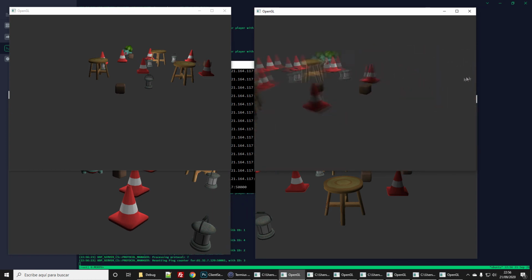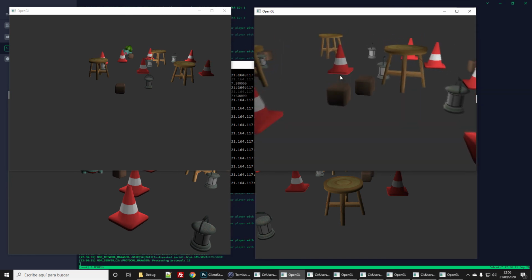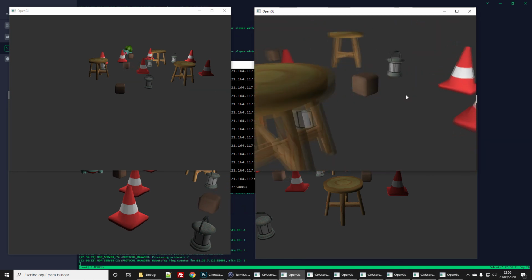And then maybe it would escalate towards something more RPGish, like an MMO or something like that. But for now, this is pretty much it.